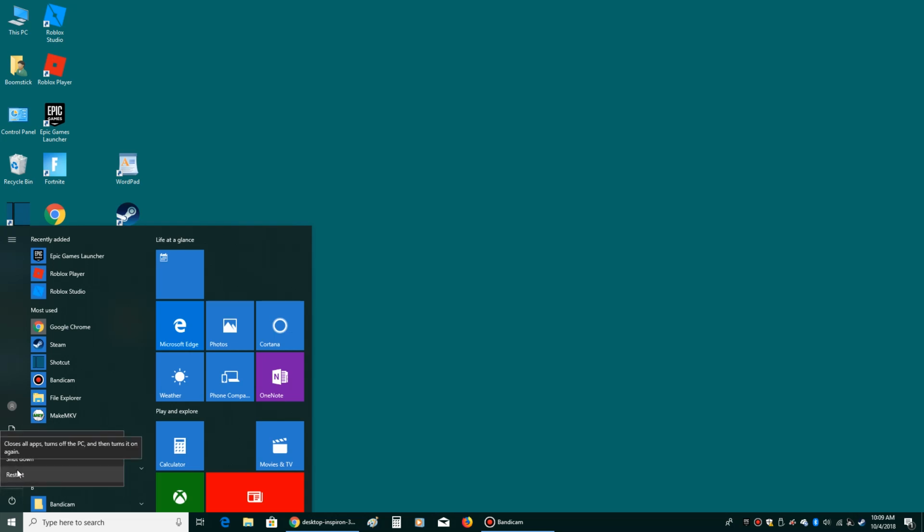You could click on restart, and that'll automatically restart the computer. But what I like to do is click shutdown, because that turns the computer completely off. Then you want to let it sit there for about 15 seconds. Then you want to turn it on. And that way, any problems that it was experiencing will often go away when you do that.